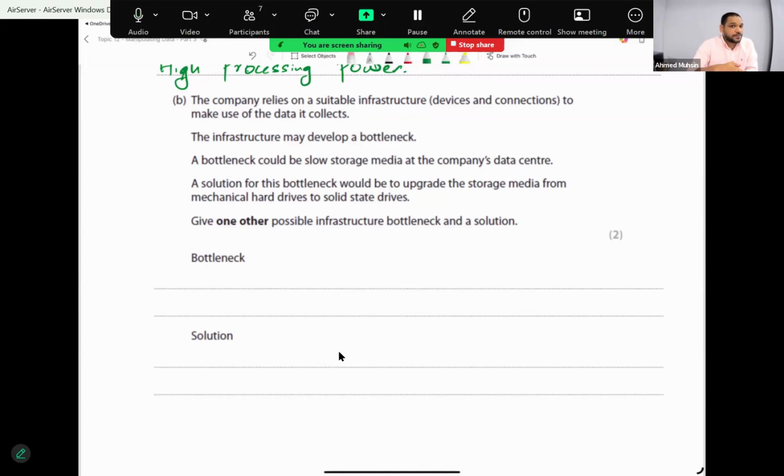CPU what? Bandwidth can be adjusted, right? Okay. So you can say slow bandwidth. Bottleneck problem can be slow or limited bandwidth. We'll say slow bandwidth or low bandwidth. Processing power. So tell me the problem first, then give me the solution. Bottleneck can be what? Low processing power. Then give me a solution, increase the number of cores. Okay. I'll go with bandwidth.